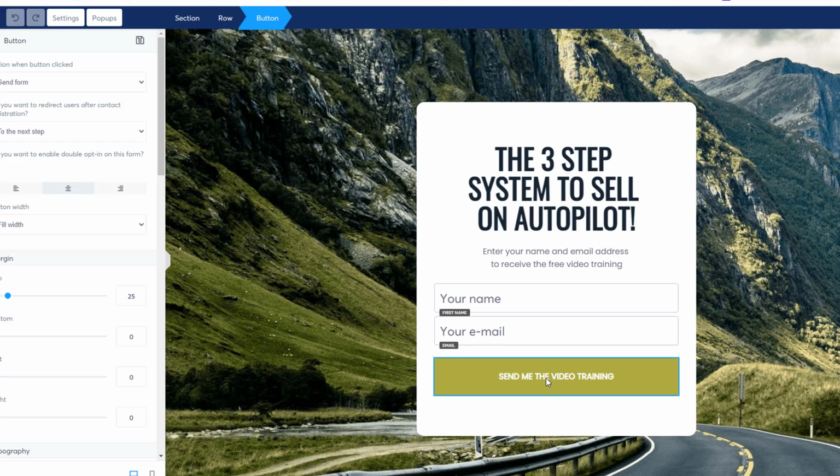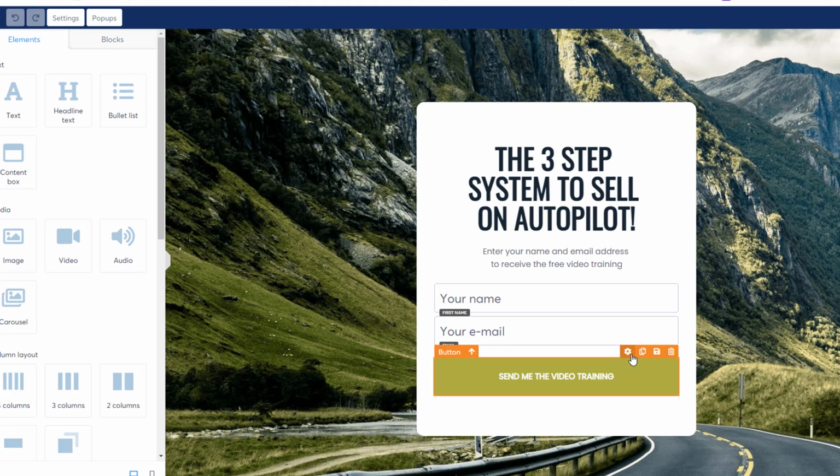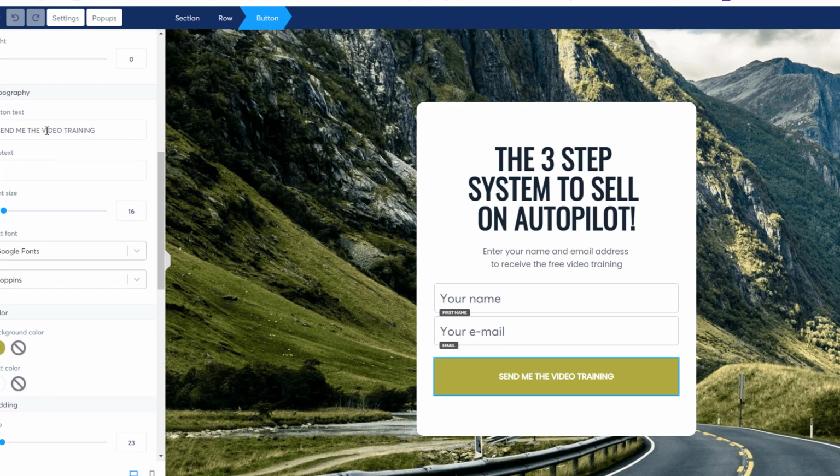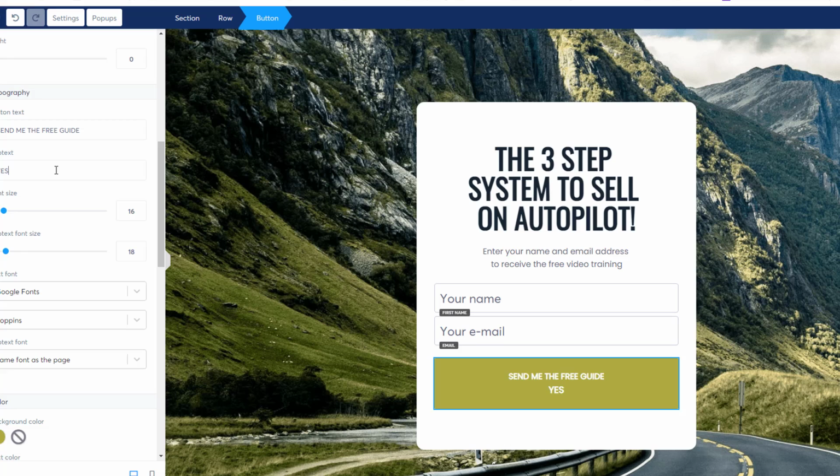Now this one here, so instead of send me the video training, I'm going to go into here and change the text on this button and just click on the gear. And we want to say, send me the free guide. And we can even put in some subtext here, which I find to be really awesome. Might as well maximize what you got here. Send me the free guide. Yes, I want more money from my leads.